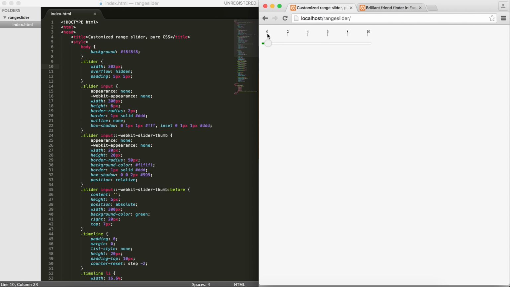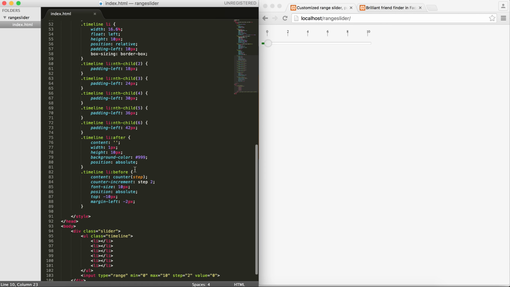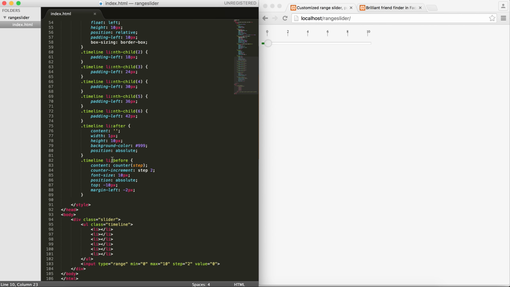You can always go ahead and change the position of this 0, which is here in the Li before, where I defined the step. You probably want to go maybe 2 pixel more, so that you have a pretty good space between the line and the 0.